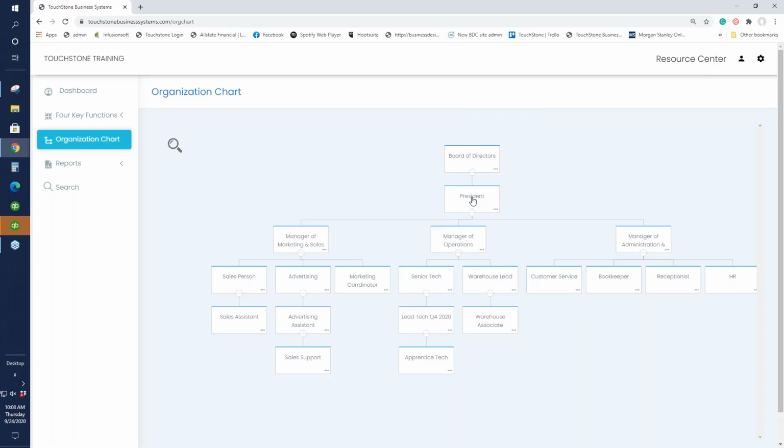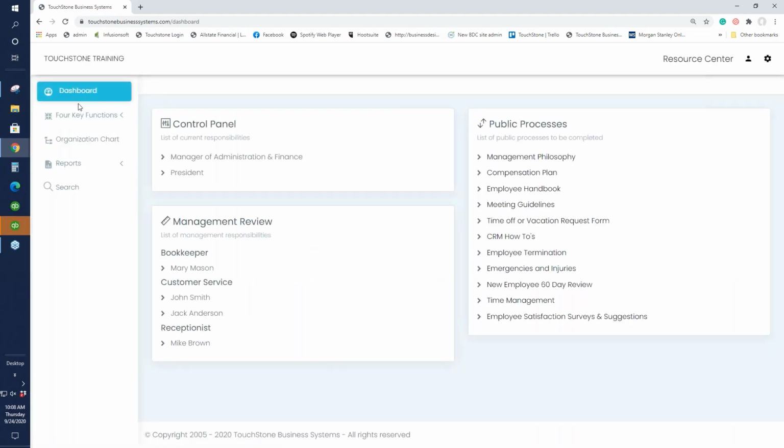So if I'm the president here, I might also be the admin finance manager. I might also be the operations manager. I might also be a customer support position. Hopefully not, but sometimes that is the case. So assigning these multiple control panels, like these two, can be helpful when people are trying to compartmentalize and really focus on the different roles that they have.